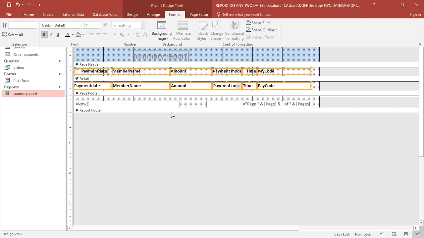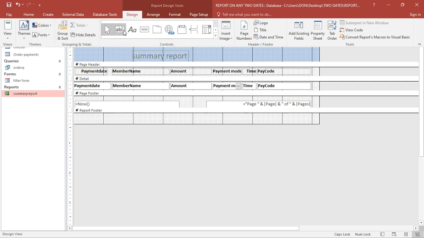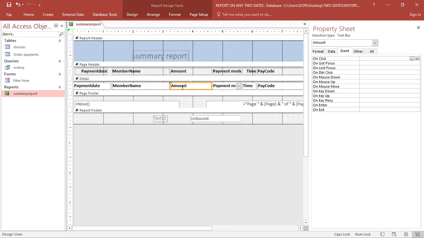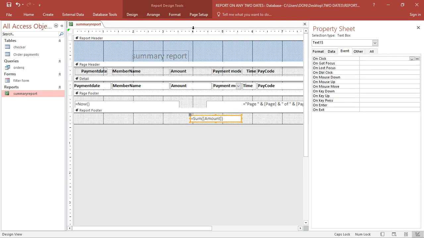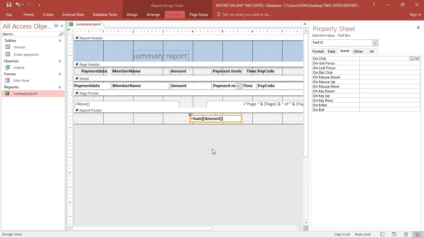Now, you usually put the calculations on the footer. So I just go to design, then take the text box. I just want to have the sum here. So I just type equals sum, open the bracket, amount, close the bracket. So this one is the total value that I have here. Again, I can just make it vivid like that. So once I run this one, I'll get the sum of this.